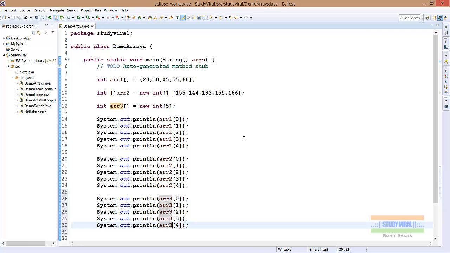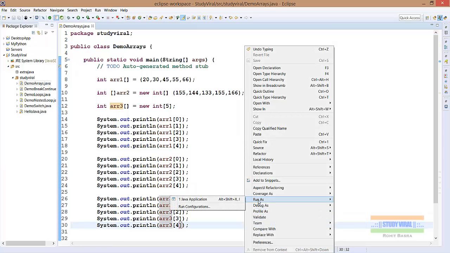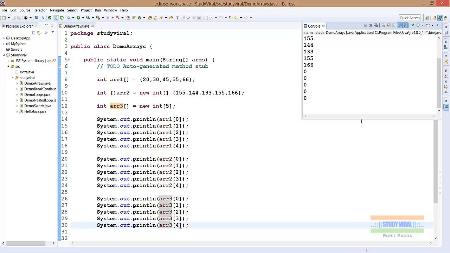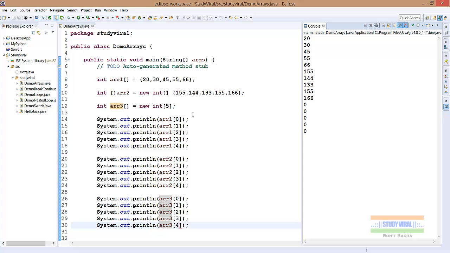change that name of array and now execute it. Here you can see that first array value is already declared in source file, second and third we have only 0, but we define the size of array over here.